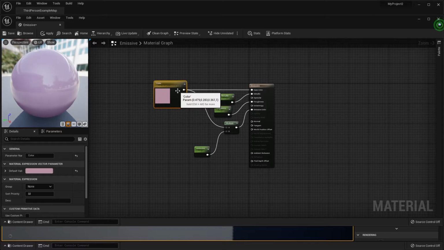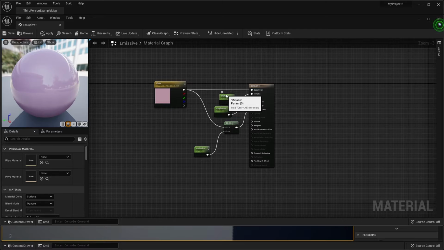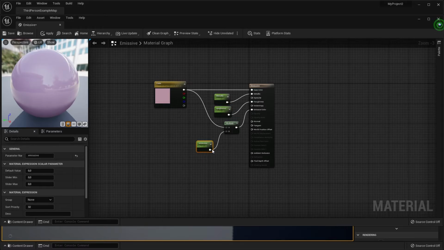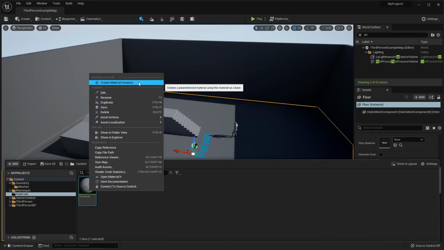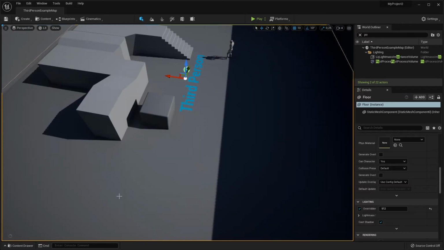Basically, what you want to do now is line this up. Yes, line this up, and then put in some default values like 0, 0, 100 for the emissive, and a value between 0 and 1 for the roughness and the metallic, because that's how Unreal Engine works.